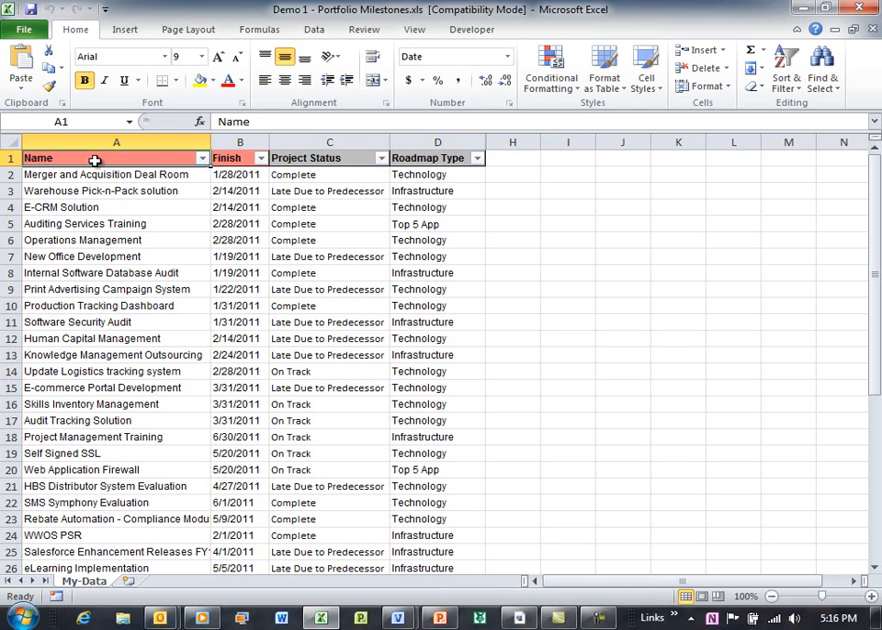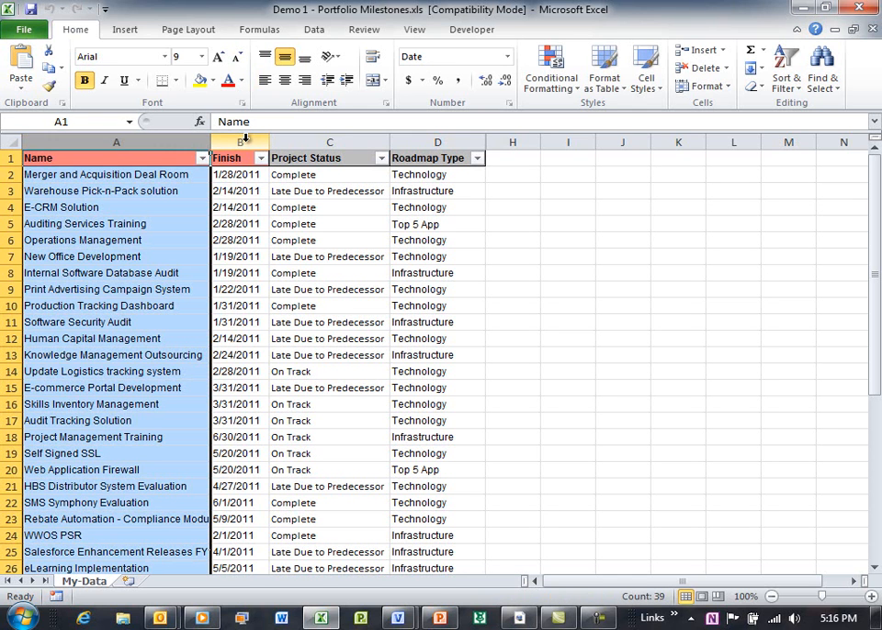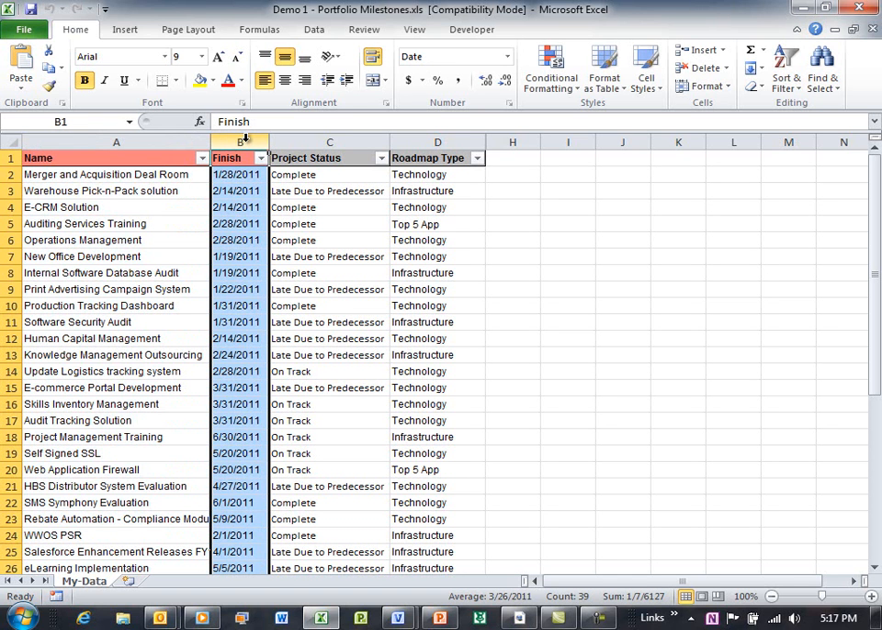Another is you have to have at least these two fields. One is a name field, and the other is a date field. And it needs to be called either start or finish, or you can have both, start and finish.